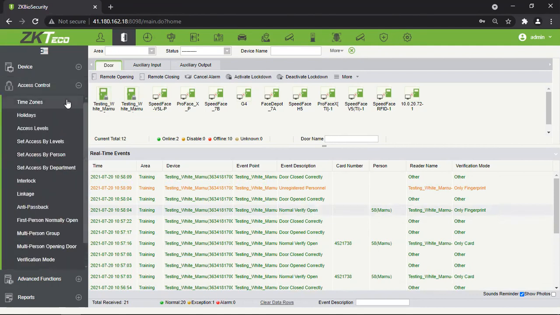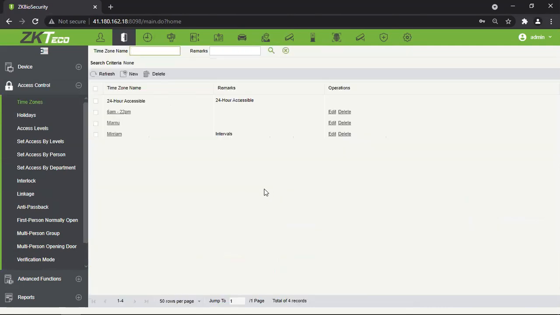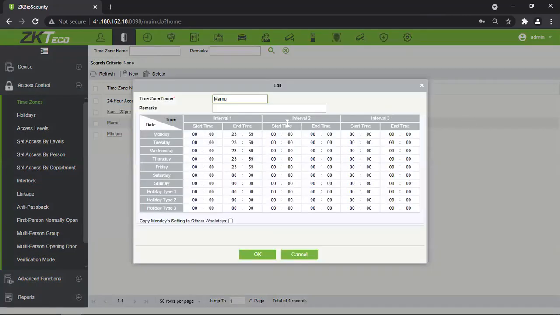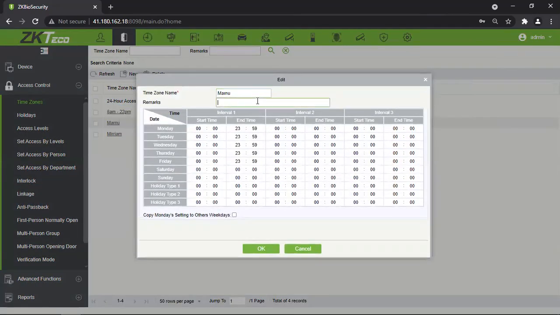Let's quickly go to time zones. I'm still within time, so that's fine. All right, so time zones, you will see that there's a default time zone. It's called 24 hours accessible. You cannot edit this time zone or delete this time zone. This time zone is just as is. Right, if you want to see what that time zone looks like, I have set it up over here. I'm just going to call this 24 hours.